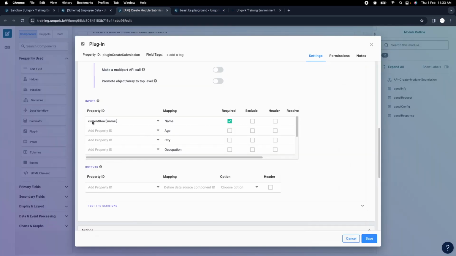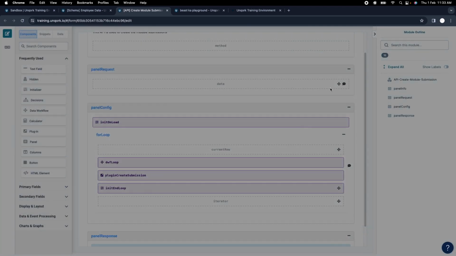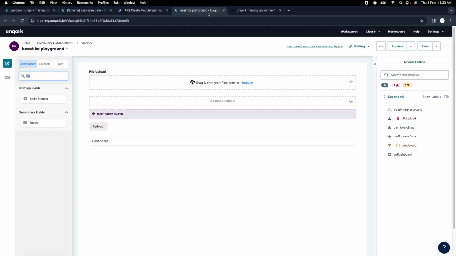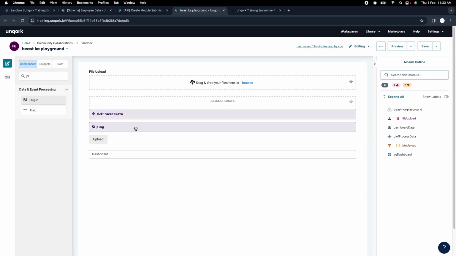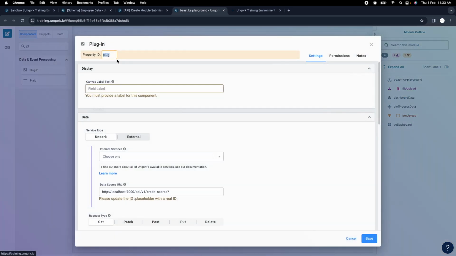We have done this thing, right? Now we need to pass that current row, and pass each and every name. In that current row we would have all that data: name, age, city, occupation. We need to map everything here. So how do we know the exact current row structure? For that, we'll just implement that first part. We are going to call that plugin, that API. I will create a plugin that triggers the API we have created. It's not completed yet, but just to see that data we'll do this, right?